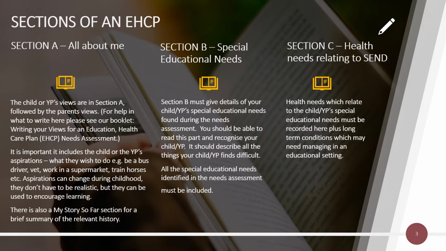It is important it includes the child or the young person's aspirations, what they wish to do, such as be a bus driver, vet, work in a supermarket, train horses, etc. Aspirations can change during childhood. They don't have to be realistic, but they can be used to encourage learning. There is also a My Story So Far section for a brief summary of the relevant history.